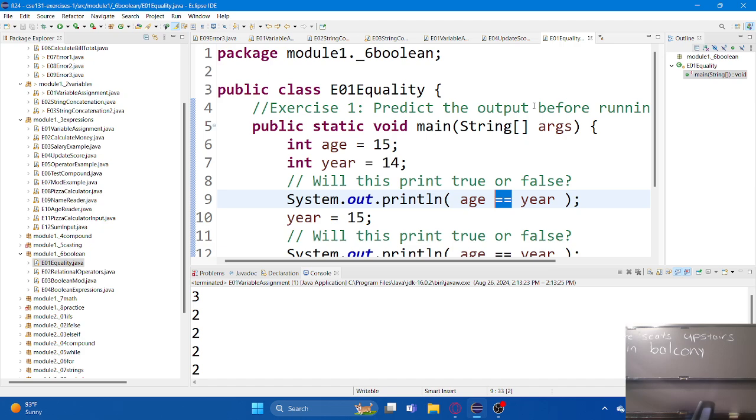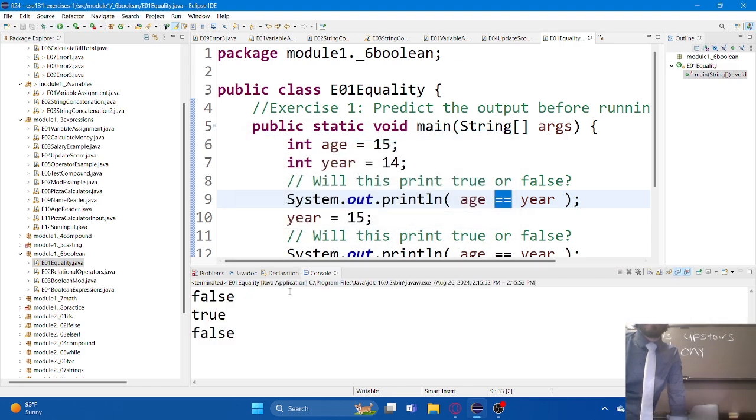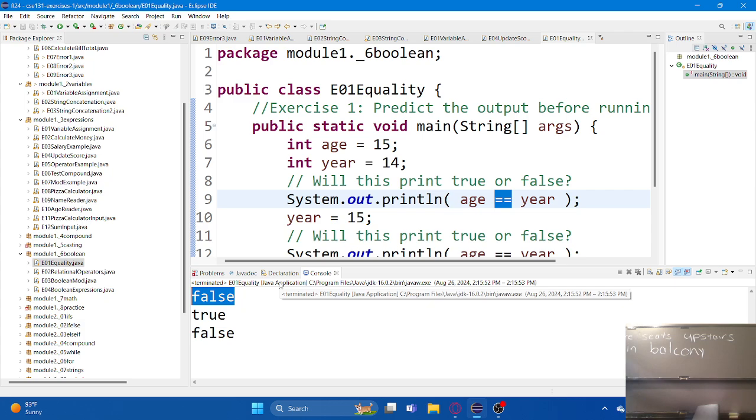What type does that sound like? A Boolean. So we're not going to see yes or no. We're going to see true or false. So when I say age is equal to year, that's false. They're different. False. That's equality. Double equals is equality. Single equals is variable assignment.